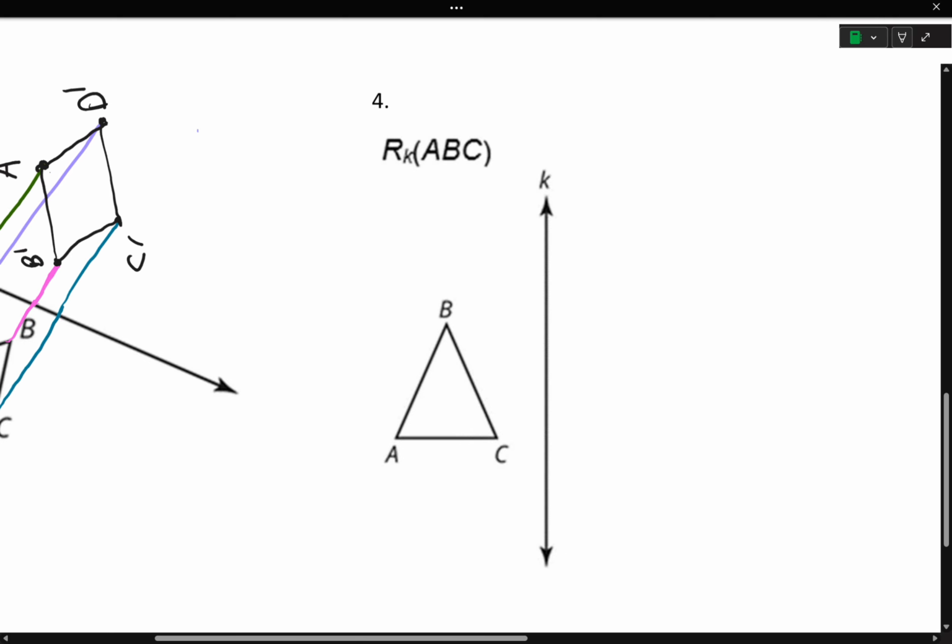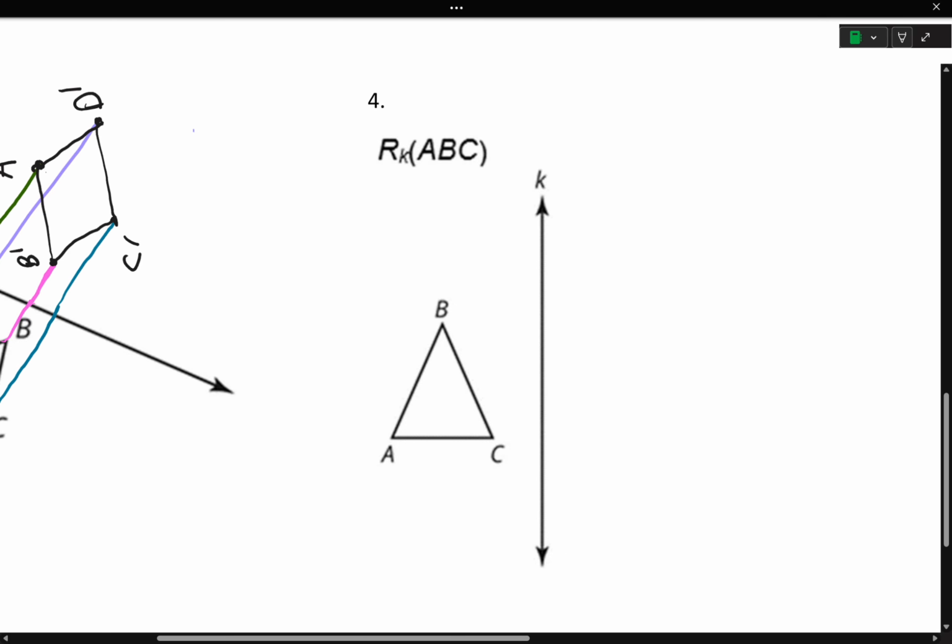Let's try number 4, a little easier because K is perfectly straight pointing at us. We are going to reflect A, B, and C over line K. I'm going to connect B to the middle and then do about the same distance on the other side, B prime. Connect C to the middle, about the same on the other side. That was totally not about the same. That was a little longer. There.